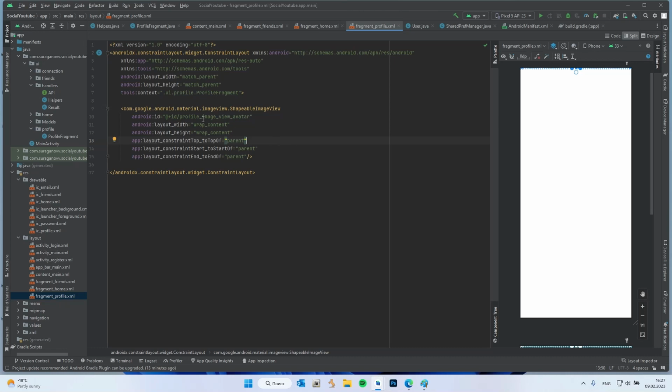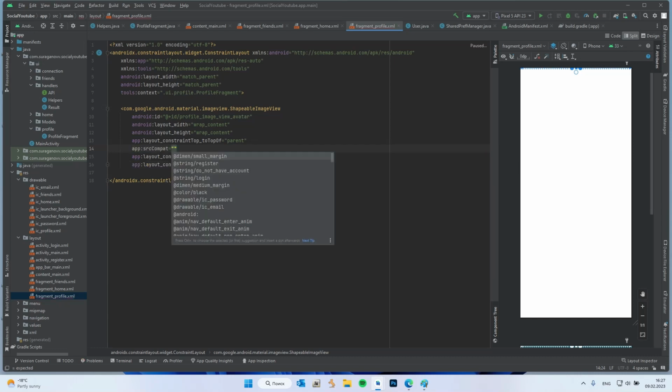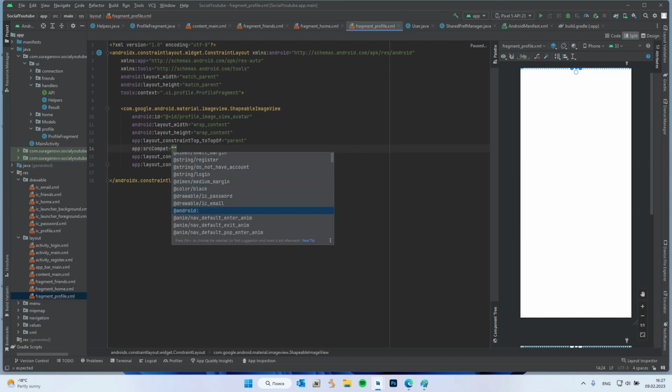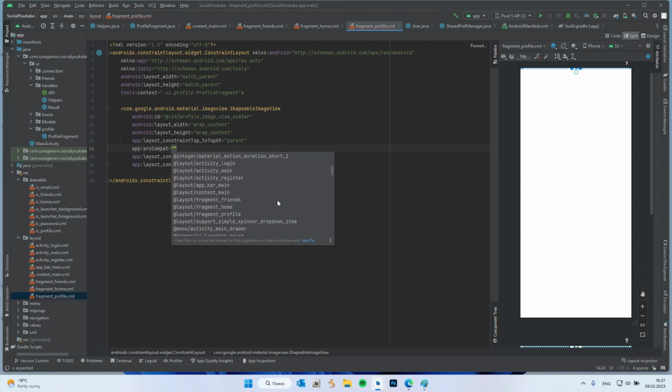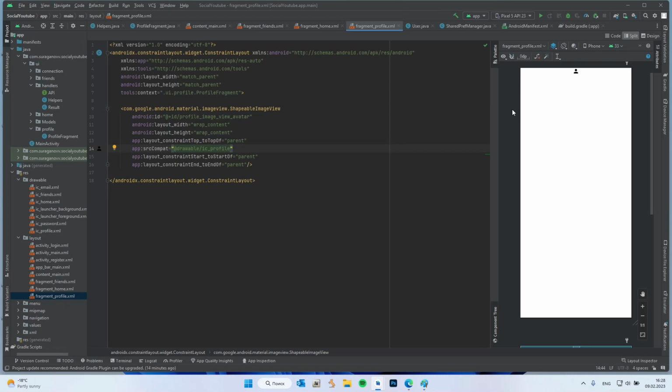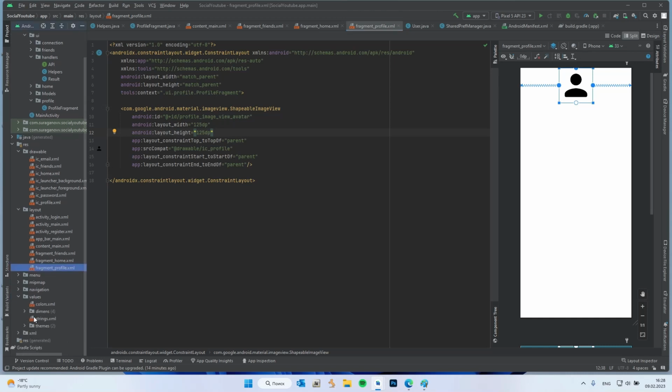Actually, we should use src compat in this case. So I'm going to be using drawable, let's say drawable IC profile. Just whatever you would like to, really, it doesn't matter. So in this case, I'm going to be 125 dp. As you can see, our image view has some dimensions right here. I'm probably going to save this in the dimens file, so that we will just take the reference of it.